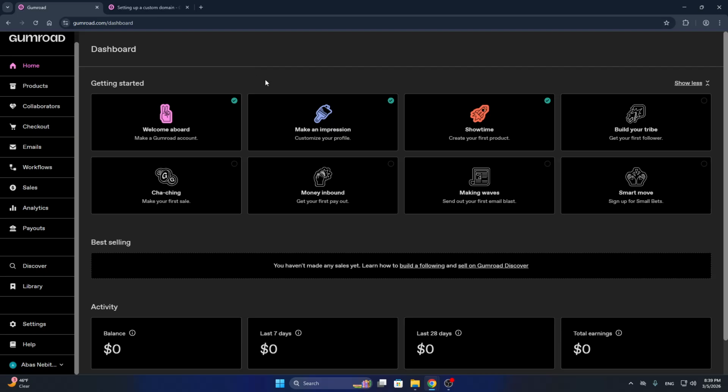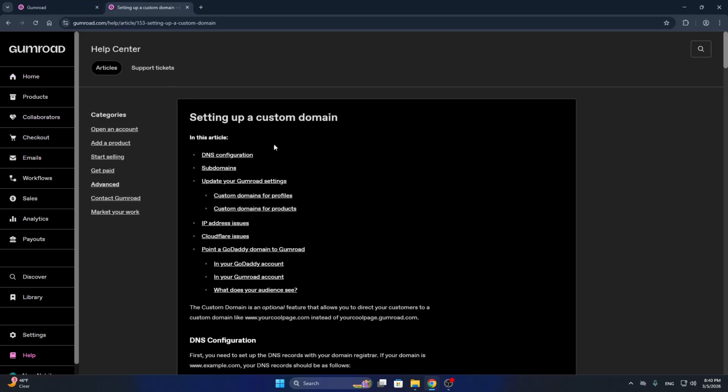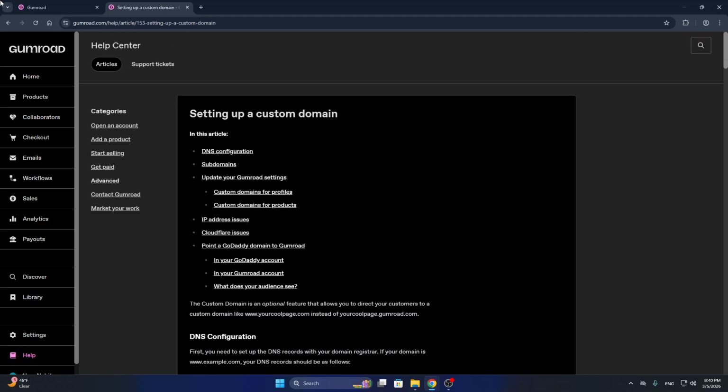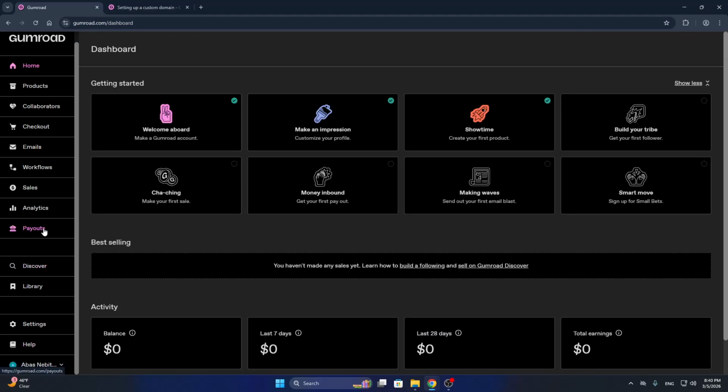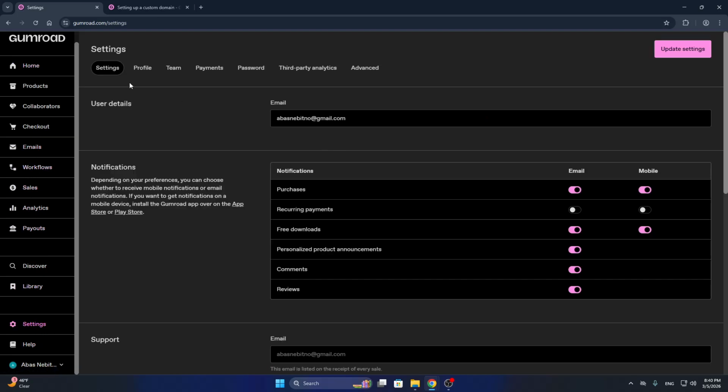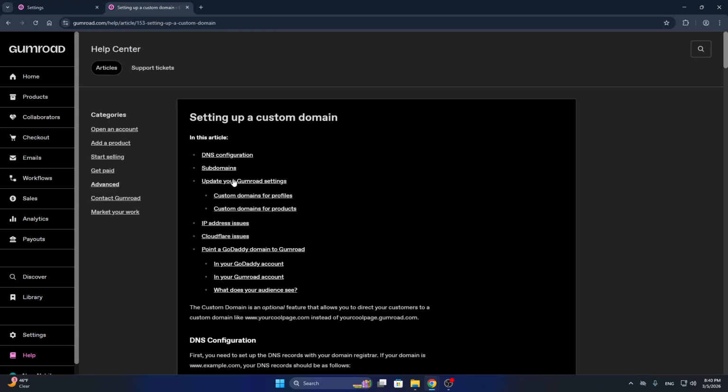From this main page, we can get started accessing all the sections we can use for managing our store. At the left side of the screen, as you can see, we have the home section, products, collaborators, and so on. So let's go ahead and take a look at how to get started setting up a custom domain. So basically guys, here we have a help center article we can follow on how to get started setting up a custom domain. So you're going to open up your settings and follow along. Here at the left side of the screen, open up the settings at the bottom of the page, and from here you have your settings such as your user details and so on. But now we are going to follow the steps right here.